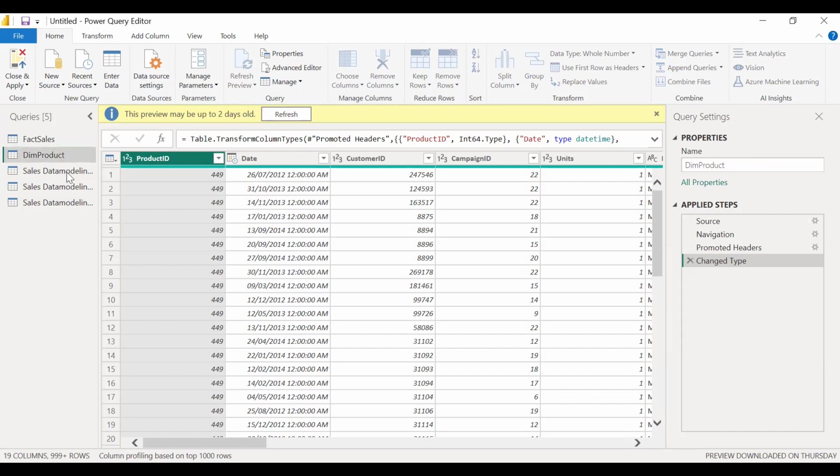Then this we call the dim customer table. We call that the dim geography table. And this we call the dim date table.